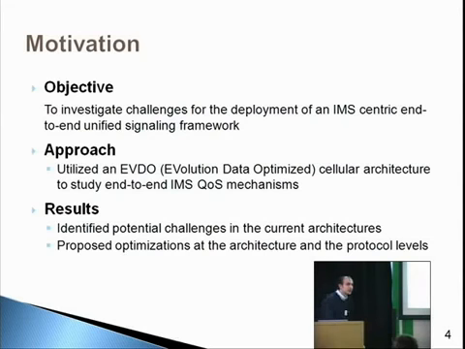Our approach for this research that I'm doing is more or less focused on quality of service issues.